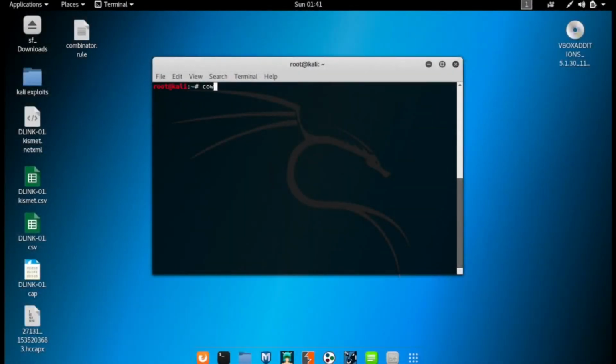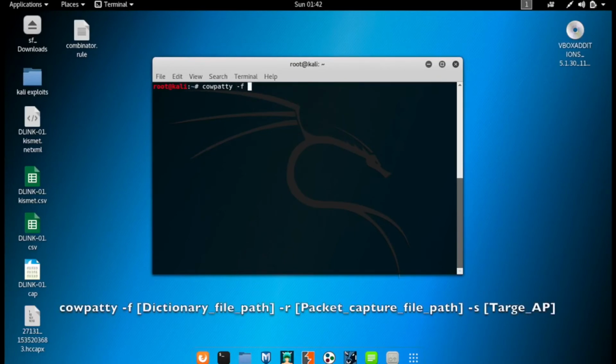Okay, so in this session, I will teach you how to crack WPA or WPA2 password using a dictionary attack. So in this tutorial, we will use coWPAtty for that, and let's get started. So type cowpatty and then -f to specify the dictionary we want to use. So I will use rockyou.txt.